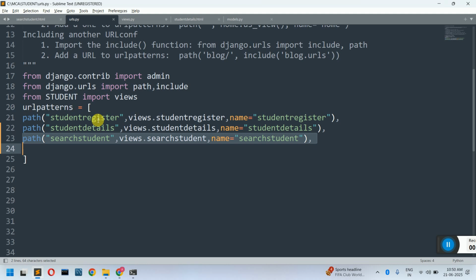So as I told you, there are three things in this. Whenever you create a new HTML file, you have to make changes in the views.py and you have to make changes in the urls.py, because we are not storing any data in this. If we are storing any data, then we make changes in the models.py. We will do that in the later classes if required. So that is how we perform the search operation in the application.